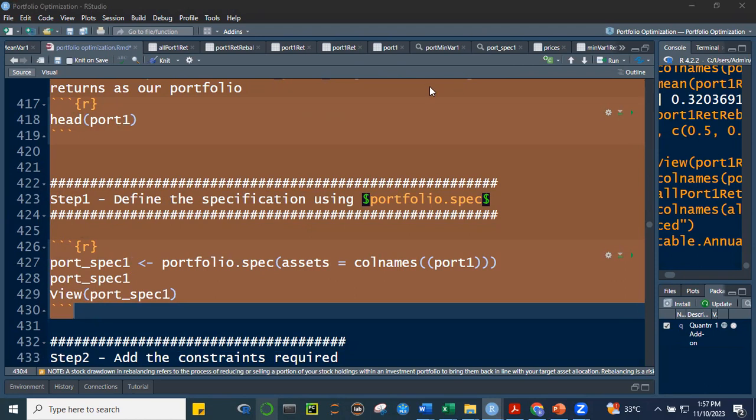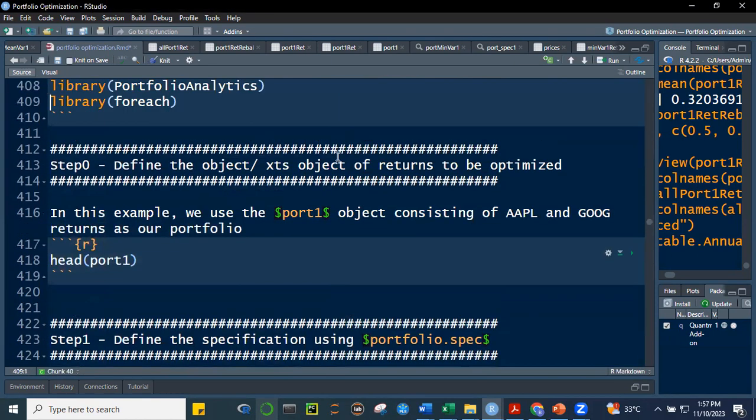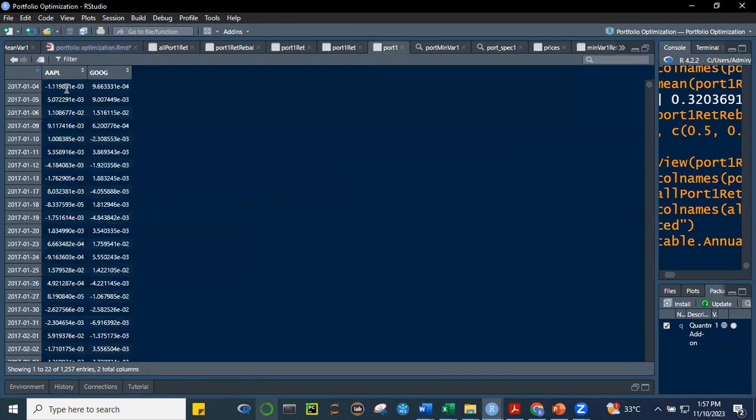All right. Okay, so let's review the steps that we need to take. Step 0, we define the object. We already have that class. So we're just making use of the Apple and Google portfolio, port 1. This is our port 1, right? That's the returns of Apple and Google.